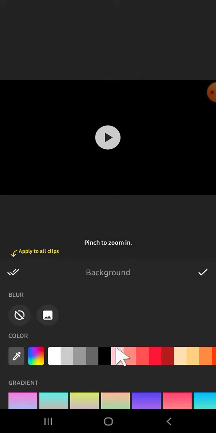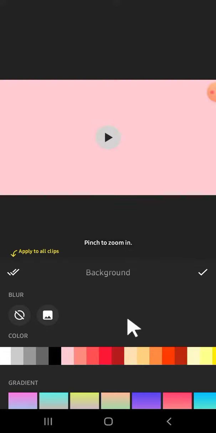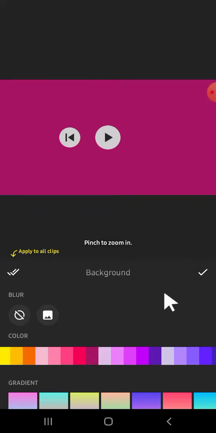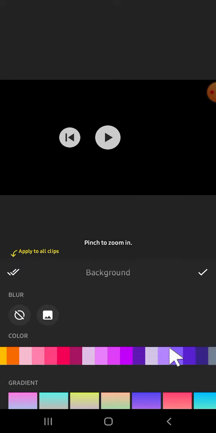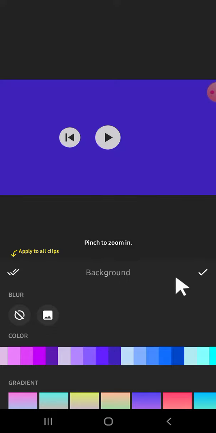Then let's just change the color of the clip, so you can find the background. You can select the color for your clothes right here, and I'm going to select this one for the first clip, and for the second clip I'm going to select this one. Okay, then for the last clip just do the same step. Click on background, then select the color for your clothes. I'm gonna go with this one.